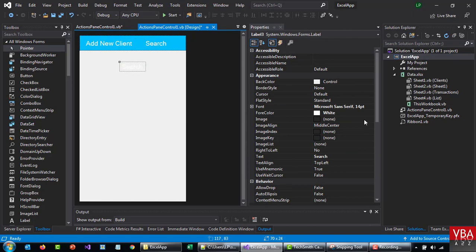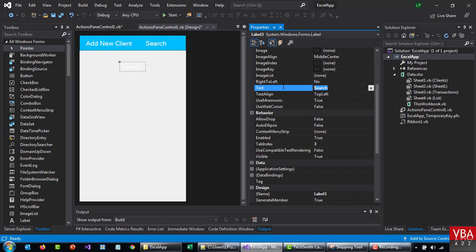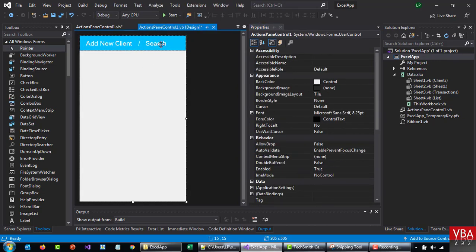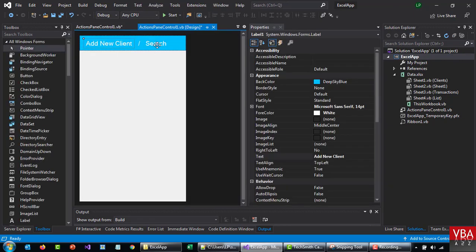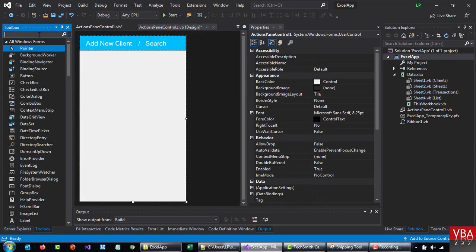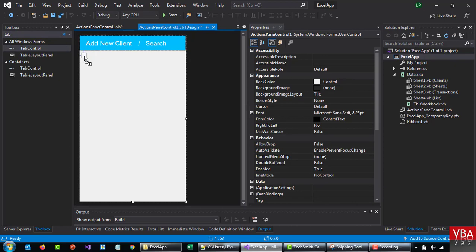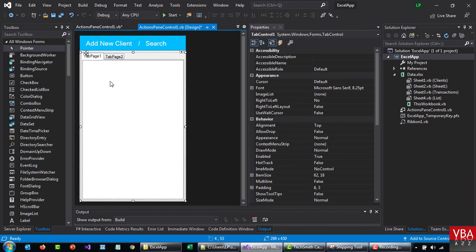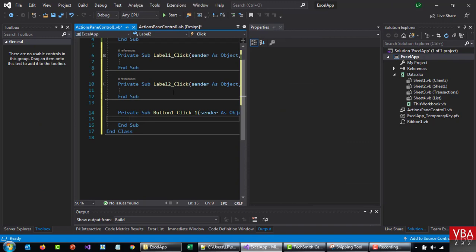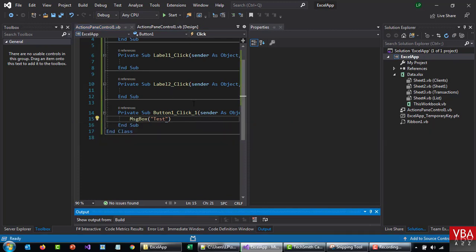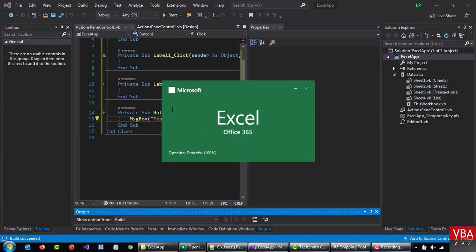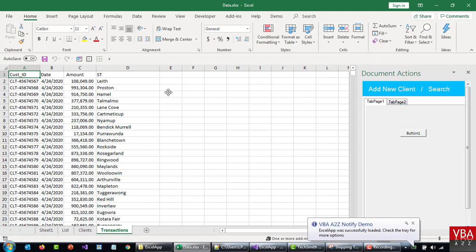And then for now I'll just put a separator as well, like this. So when the user clicks on this, we can bring in different tabs like that. Now let's add a tab as well. So we'll add two pages, and then we'll add controls to one of the pages. Let's see so far how it is. Okay, so here is our panel.